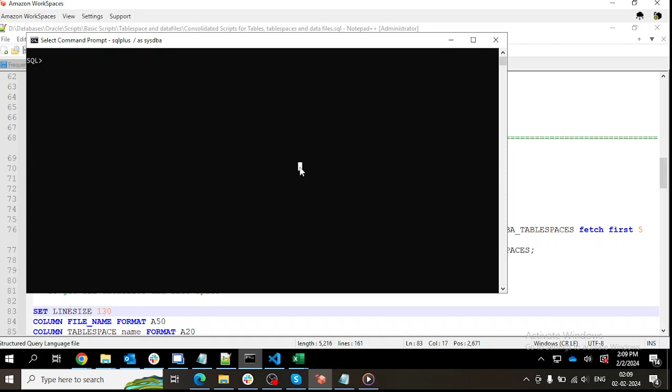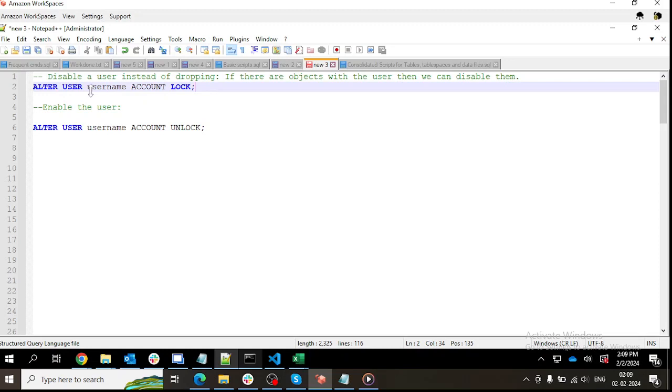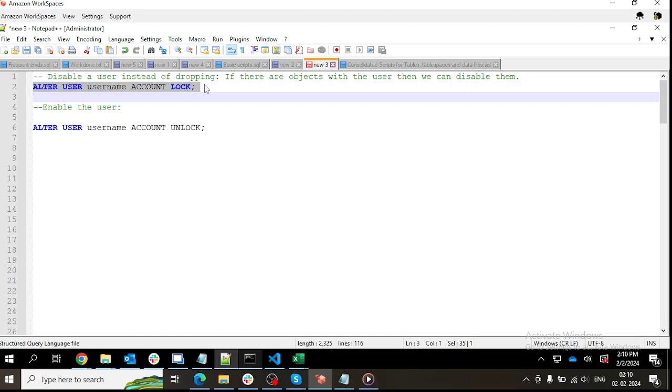You cannot drop it as there are tables, roles, and profiles associated with this user, but you can lock his account. So how can you do it? You can just set this account to lock: alter user username account lock. By this the user will not be able to access the database. His account will be locked, and if he joins back, or there's some reason you don't want him to access the database for a few days, then after some time you can unlock his account as well with alter user username account unlock. First you can do account lock, and with this he'll not be able to access the database.